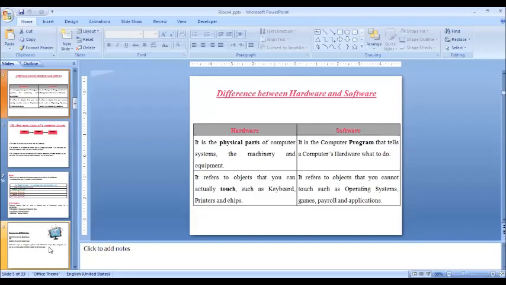Can you mention the different 4 categories related to hardware? Aya Tariq, can you give me the 4 different categories related to the hardware?